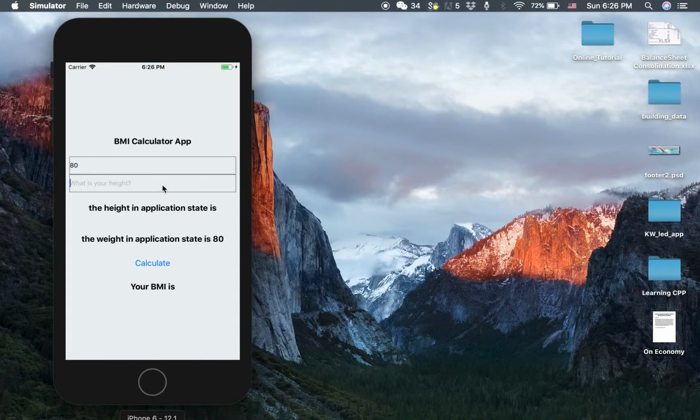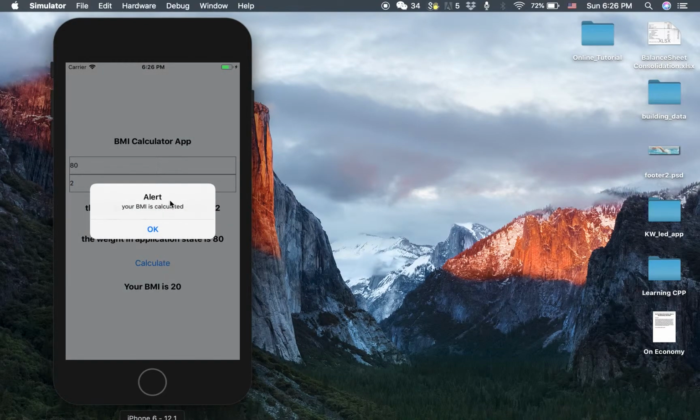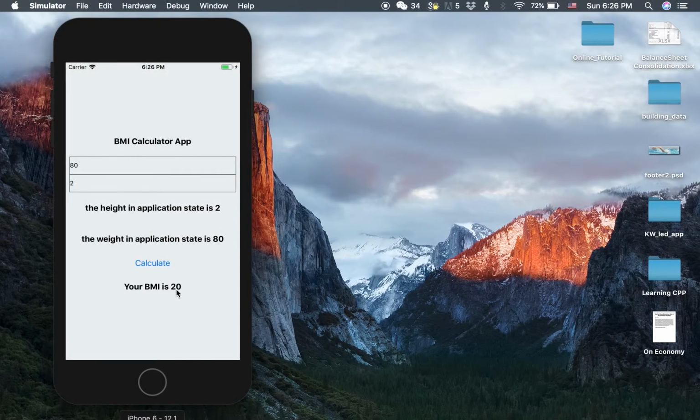If it doesn't work, I know what has been wrong. We know the computer recognizes it's 80 weight, and then height is 2 meters. Let's do calculate. All of a sudden, now our application is complete, and it says my BMI is calculated, and then of course it shows the right BMI. How about, let's say I'm 1.8 meters tall. Notice that it automatically gets changed, and when I calculate again, the BMI is also changed.